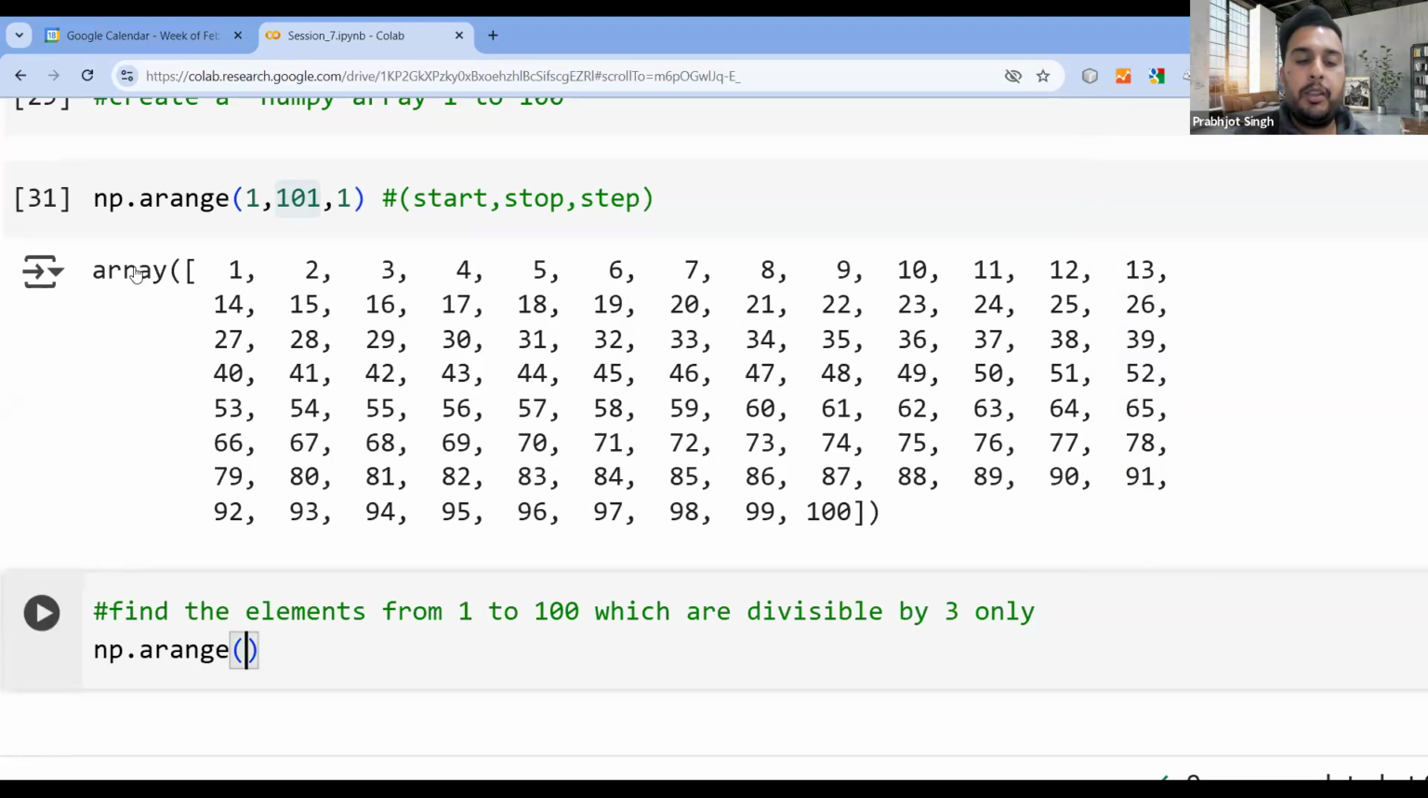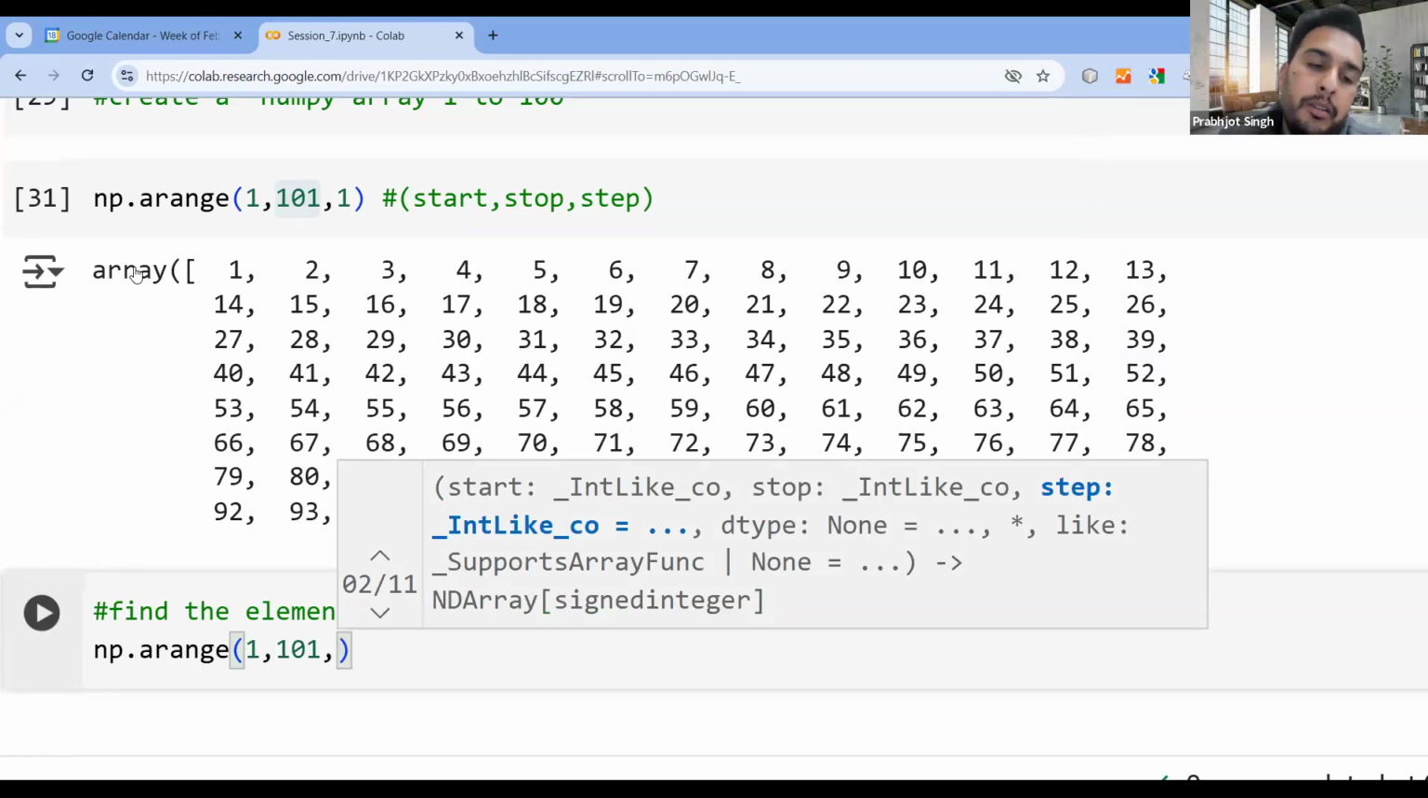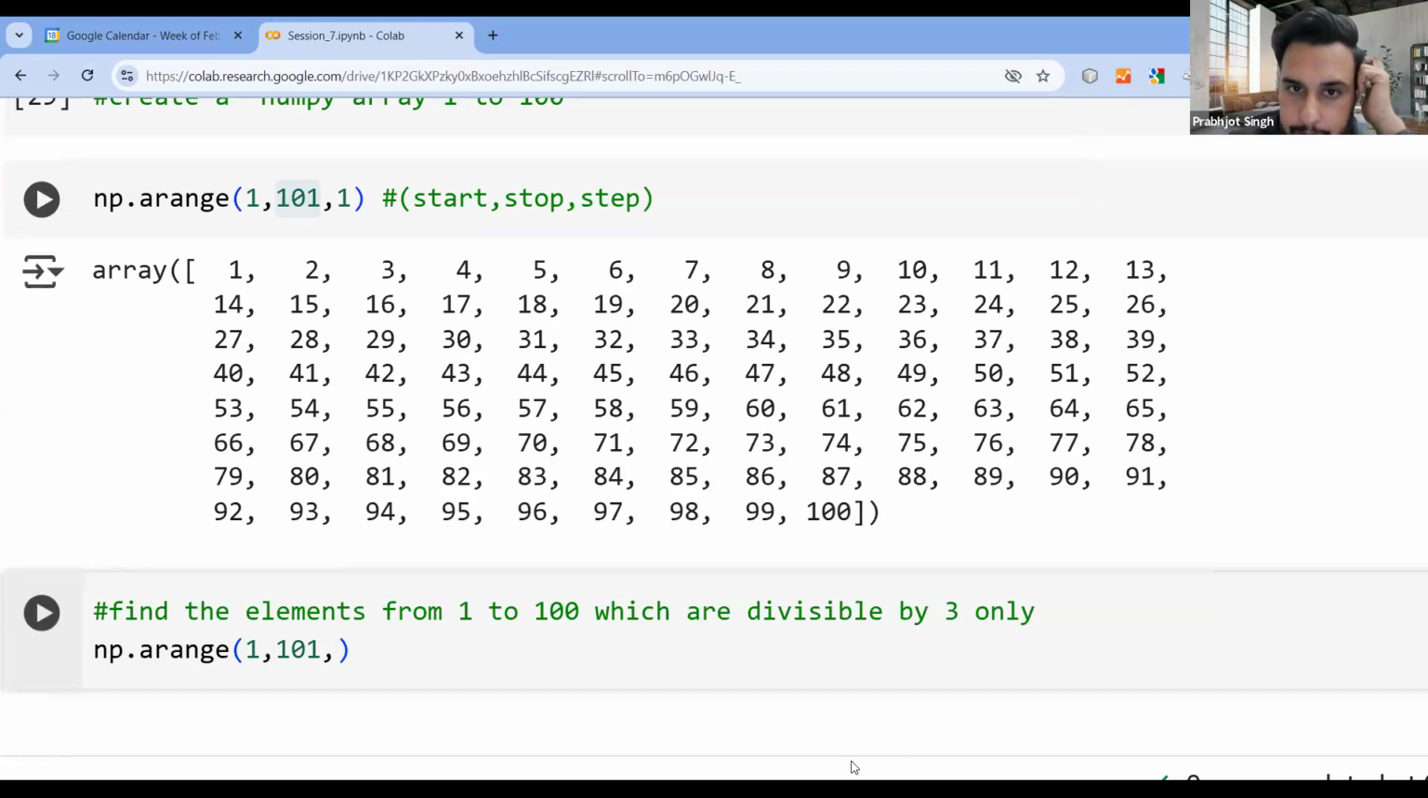np.arange. Can you give me the parameters that I have to choose? What should be the step size? From 1 to 100, I need the elements which are divisible by 3 only. Yeah, what should I write here? 1, 2, 3, 4, 5, 6, 7. What should be the step?